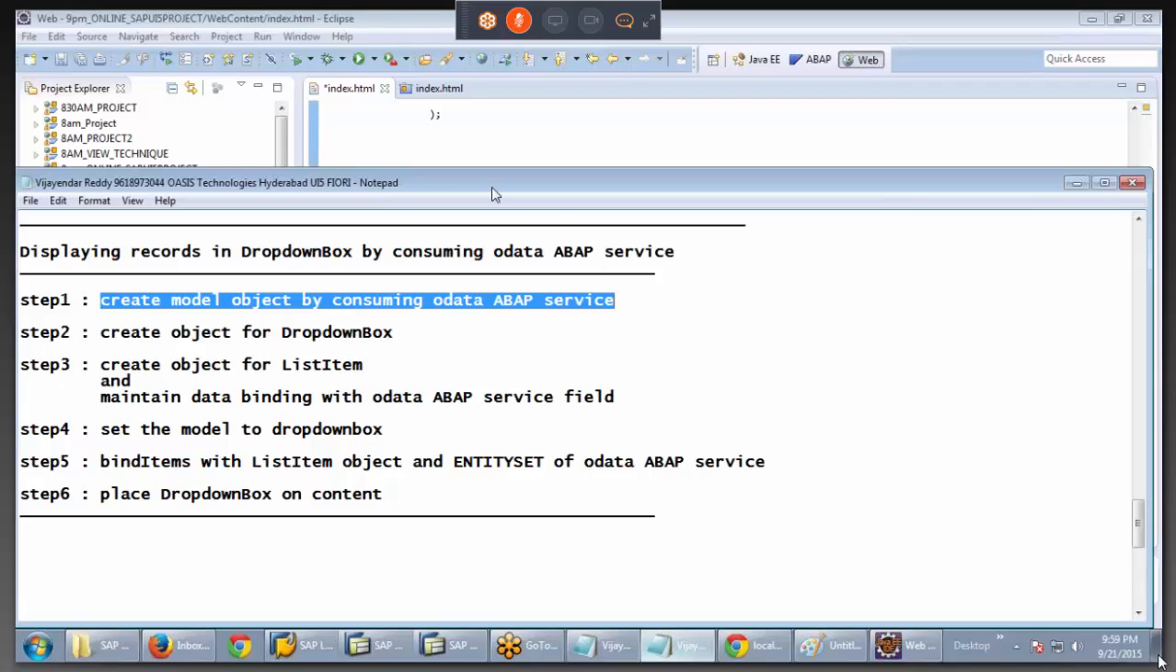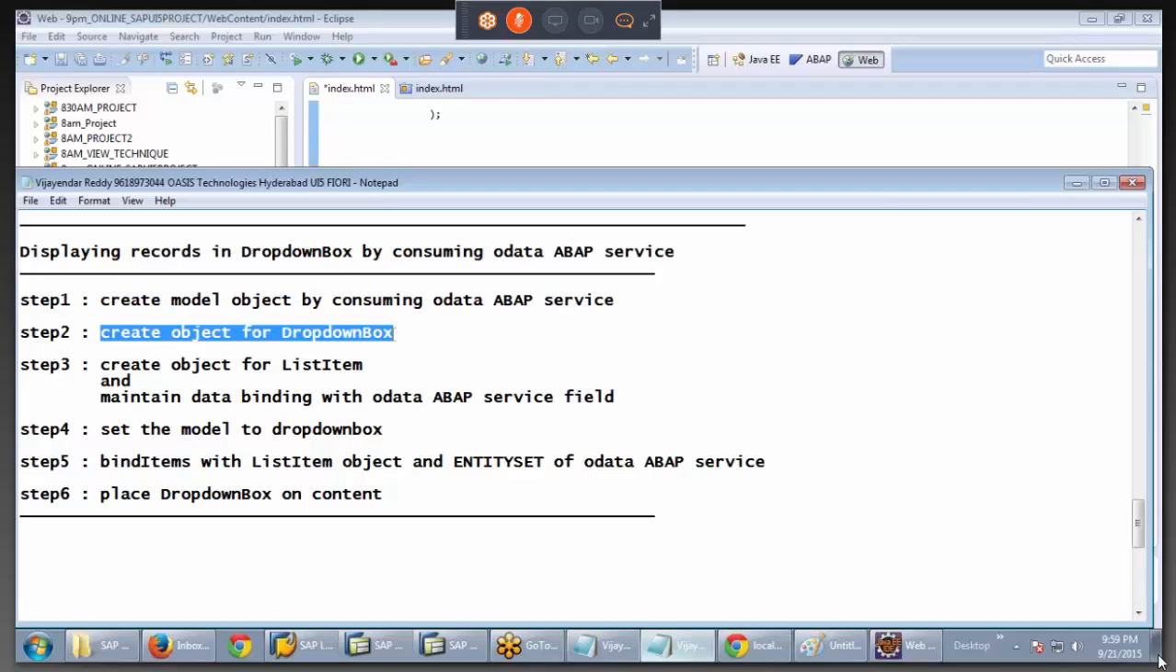Step 2, we have to create an object for the drop-down box. Dynamic user ID credentials, that we'll discuss later. Don't worry much about that. Concentrate on the main topic.